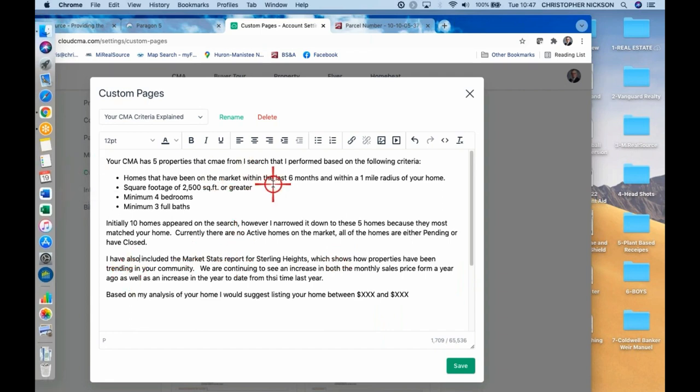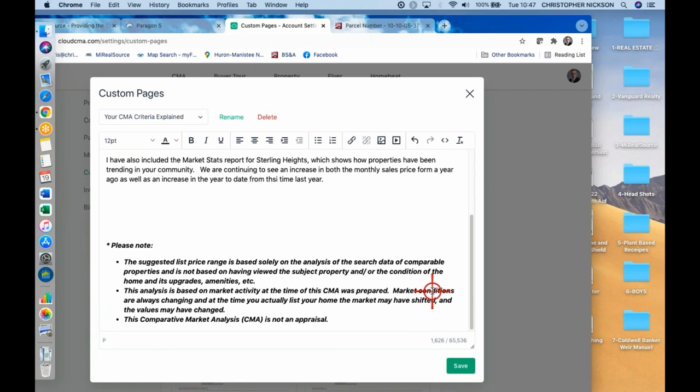I change this page for every CMA that I'm doing, obviously, because my reports are different. It might not be for Sterling Heights. And I don't always include this last sentence, which says, based on my analysis of your home, I would suggest listing your home between a price range. If I'm not going to discuss price at all with them, if I don't want to give them something hard, I'm going to delete that altogether. I always have this note at the bottom that says the list price is based solely on the analysis of the search. If I'm not giving them a price, I'll delete that.